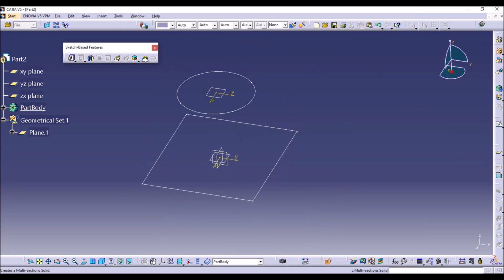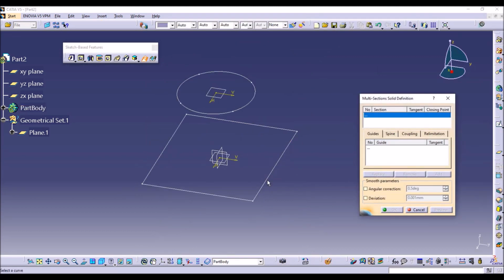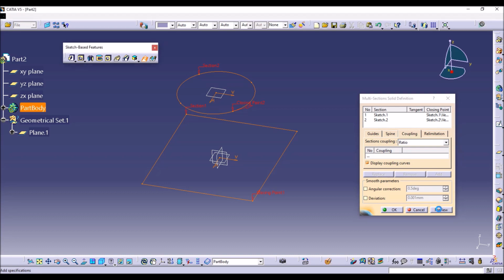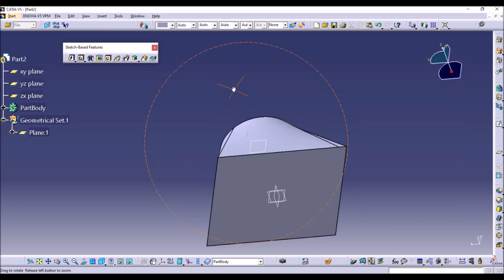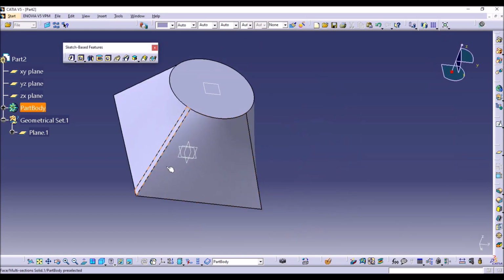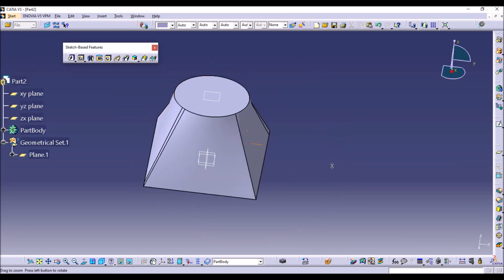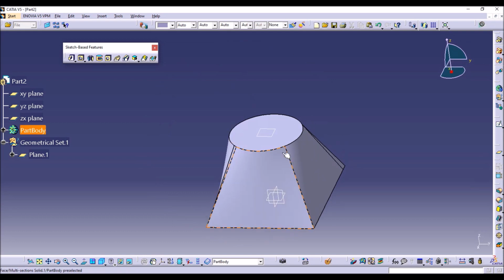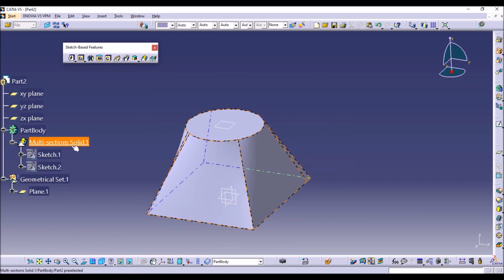Now go to multi-section solid and select the sections, first section, second section. So the closing points are now on the same side. So go to coupling, choose the ratio option and click on preview. Like this we are going to get exact end-to-end point conversion. Like this we can create a number of elements and select the sections. So like this we can do the multi-section solid for different sections.